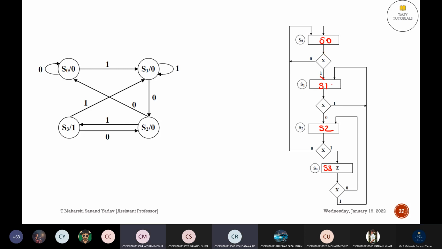Next, tell me for S1. If it is 0, it is going to S2. For 1, it is going to S1 only. Now tell me for S2. If it is 0, it is going to S2. If it is 1, it is going to S3.